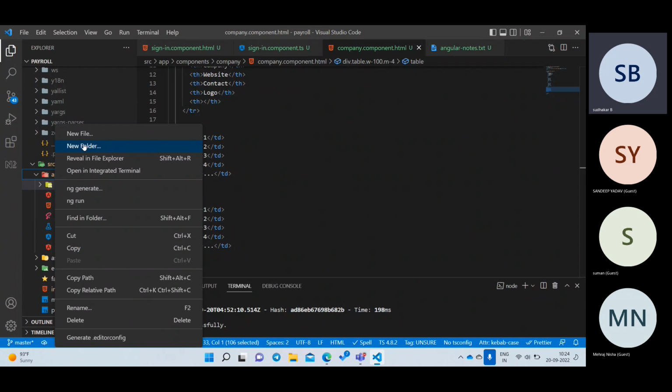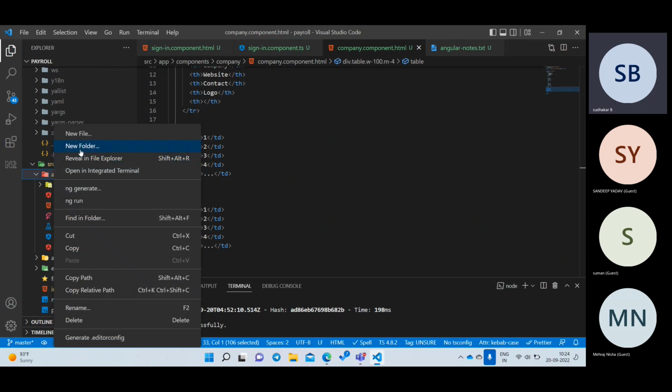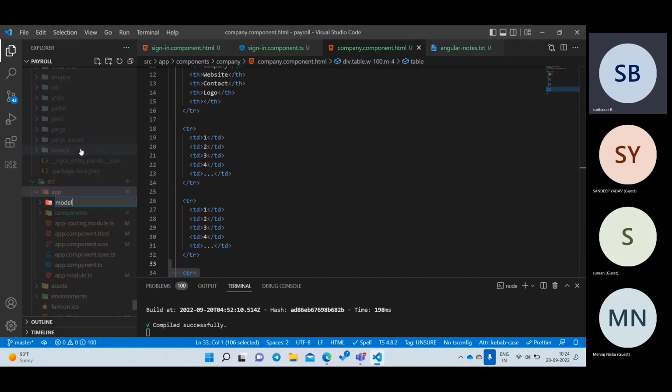So you can go for a new folder. Here you have components, right? Don't create it inside the components folder, just go to app, click here, new folder. We are going to create models. So let us create models. That is a simple folder. I will create one file.